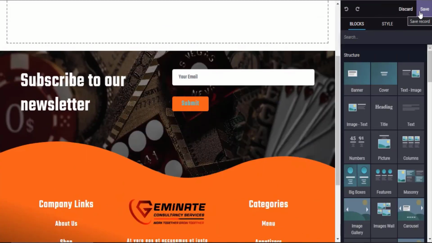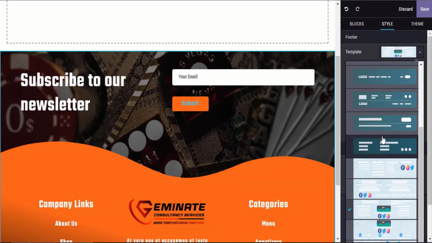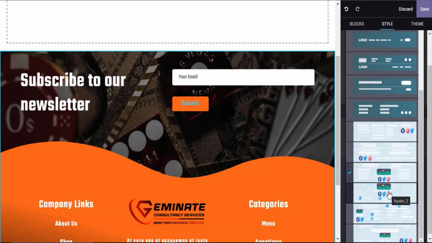Click Edit button. Click on Default Footer to show Style panel in which you can customize your footers. You can select your desired snippet for footer. For now we are selecting Footer 3 Snippet.